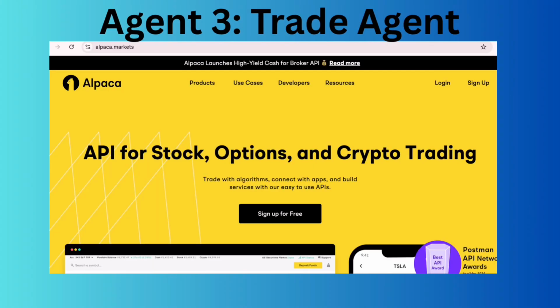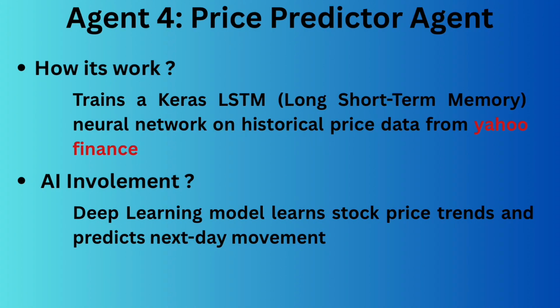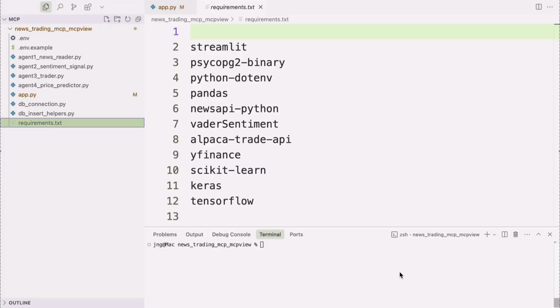Agent 3 connects to the Alpaca API to execute the buy, sell, or hold signals. So this reads from the sentiment analysis and executes the trade. Next, Agent 4 reads from Yahoo Finance to get the historic data, and based on that historic data, it will predict what the next move is. Let's jump into the demo. I have used these Python libraries for my development.